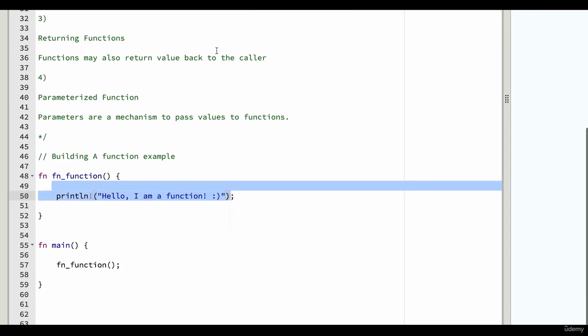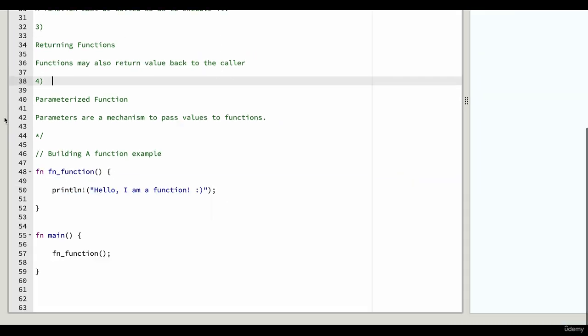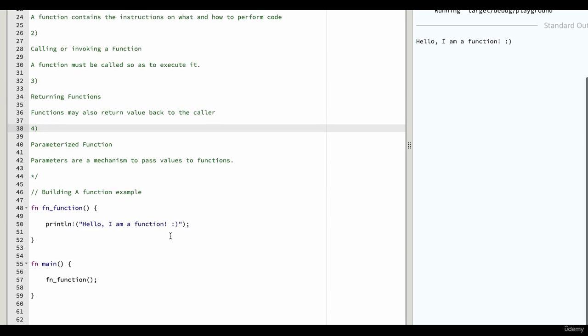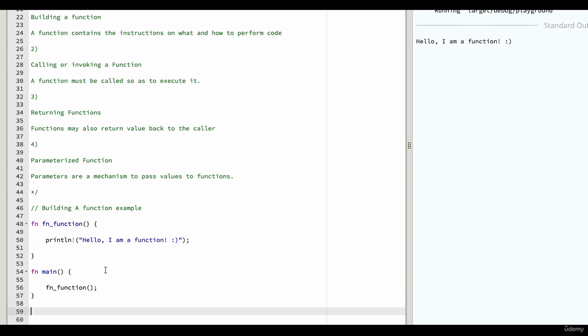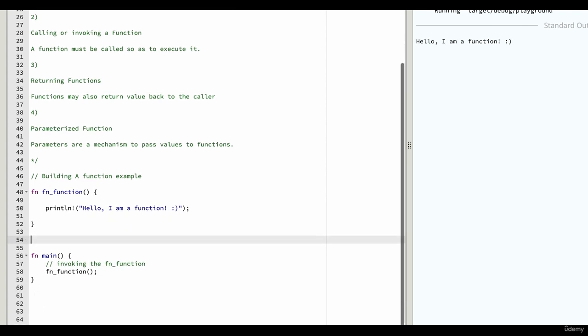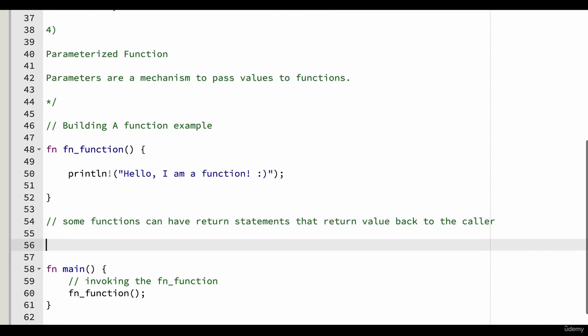All right, number two. Number three, returning functions. Functions may also return a value back to the caller. Now how does that really work? What do we mean by that? Let me comment out invoking the fn underscore function, and I'm going to write this above the main function here. We're going to comment this in, and we're going to say some functions can have return statements that return a value back to the caller. Okay, so let's call this a function return.